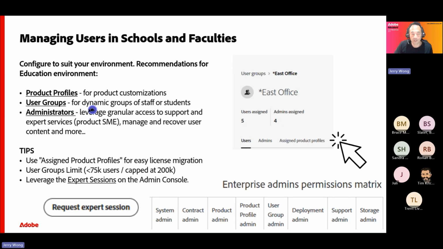Because if you're using product profiles and you're adding users to it, yes, you can do it in bulk by editing a CSV file, etc. But as you know, that can become a bit cumbersome. So by using user groups, you can actually do it with just a few clicks. Now, let me just show you how that works.